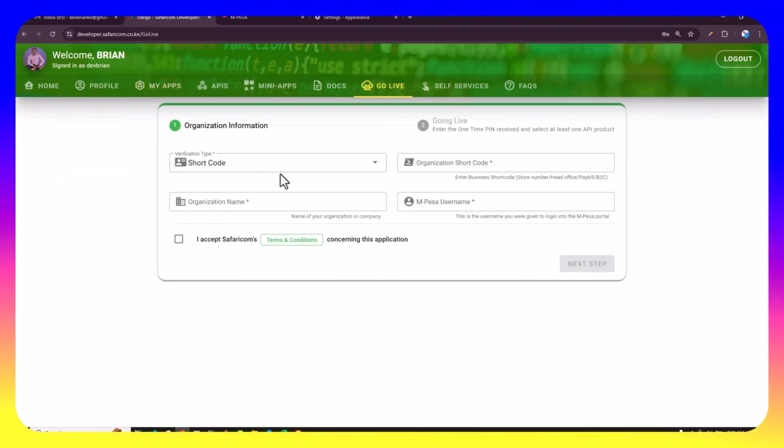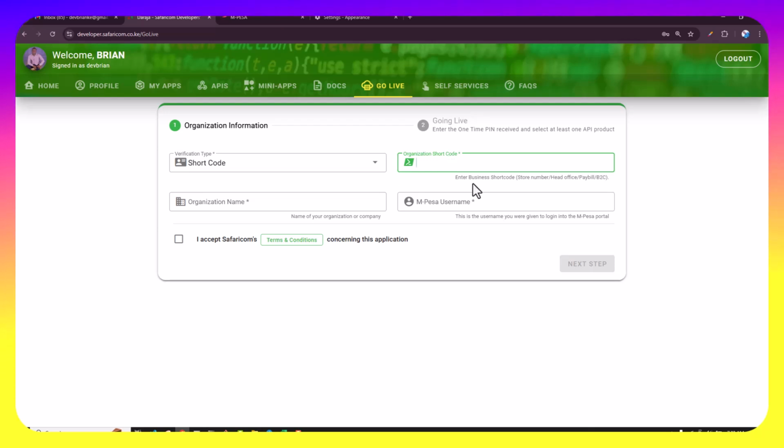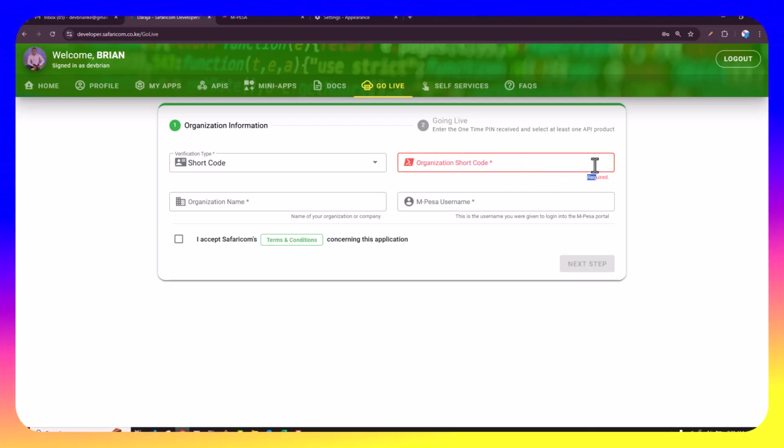Then once you're there, you're going to need to enter your shortcode. This is going to be like your pay bill number or till number. So for this case, I'm just going to go with the shortcode. Then the organization shortcode is your pay bill number. You can see they're saying your shortcode can be the store number for till numbers. Then it can also be the pay bill number. So I'm just gonna go with my pay bill number right now. It's 4091065.